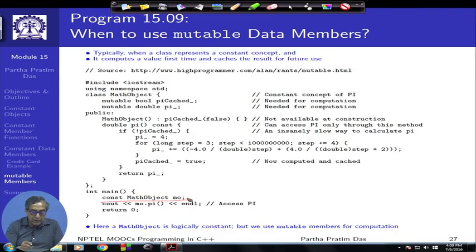Now, if this is constant, then these data members cannot be changed. Now, of these two data members, for example, let us say the cached data member, this cached data member is not a part of the concept. Caching the value of pi is not a constant concept. The constantness of the concept is in the value of pi.